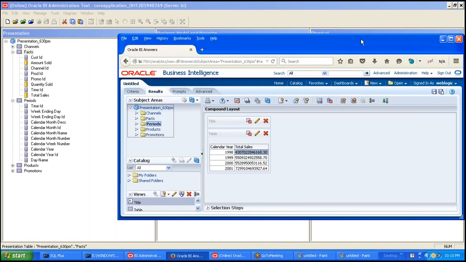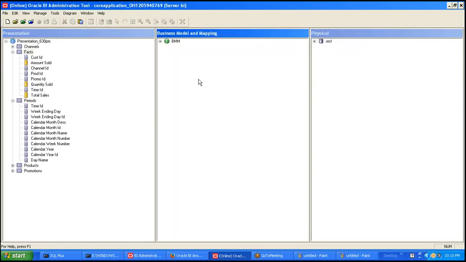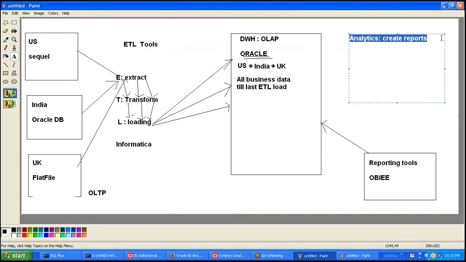So if you want to use any column in analytics or answers, first you need to configure this repository. The screen that you are able to see with the three layers is called the repository. Without creating the repository, we cannot do reporting. Here we have the analytics screen which is used to create reports, but before creating the reports, we need to configure the RPD. RPD is configured using the admin tool, also called the administration tool.